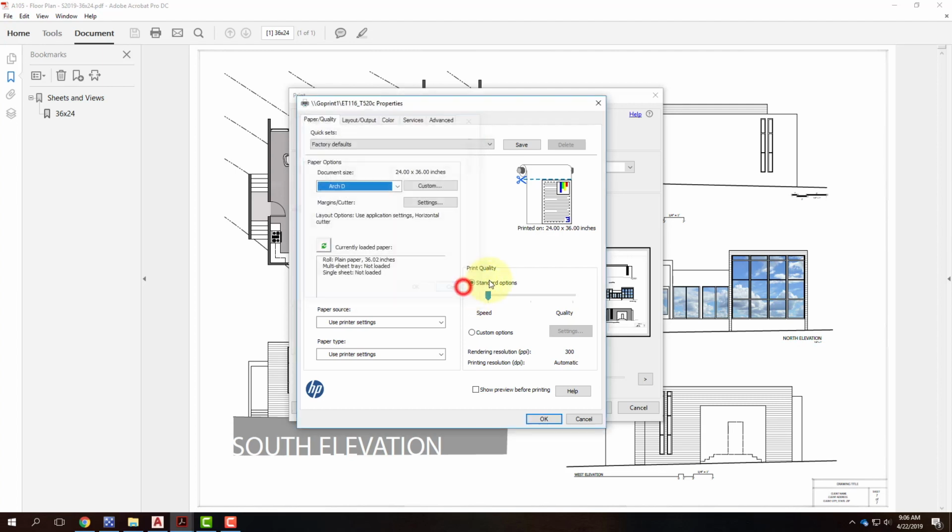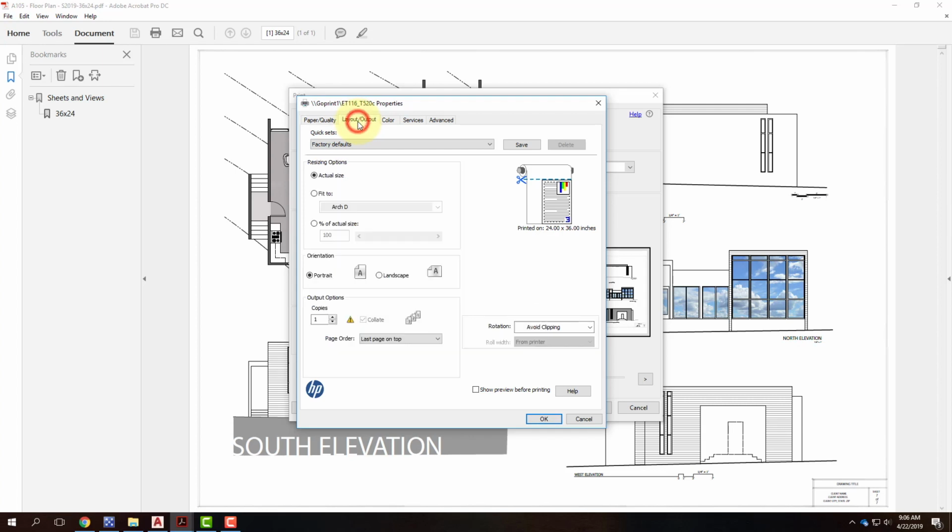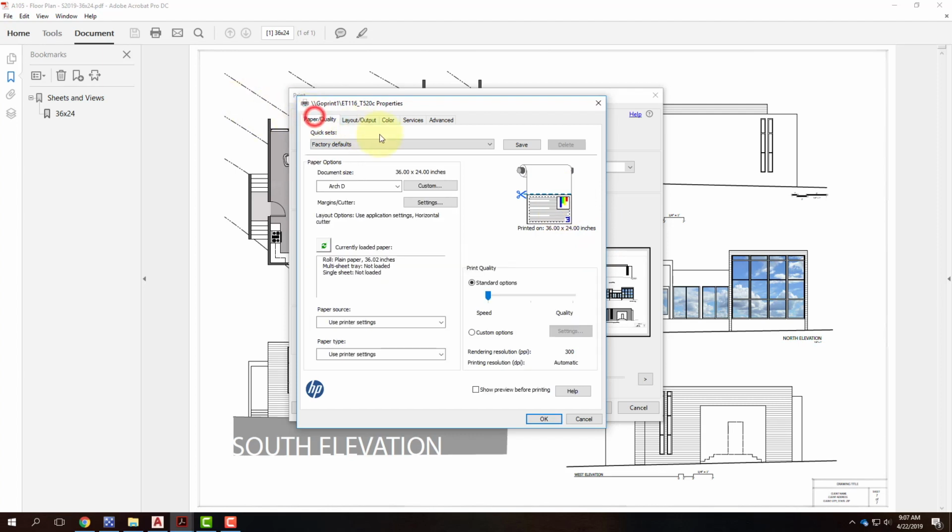No, I'm just going to have to find where I changed the orientation. So let me go to Layout and Output. And there it is. I want it to be in landscape. And you can see on this little roll of paper that that's an efficient use of the paper. Doing it this way is not an efficient use of the paper. So we're going to make sure it switches over to landscape. And there it is. I'm going to go back to paper and quality here so I can finish this up.